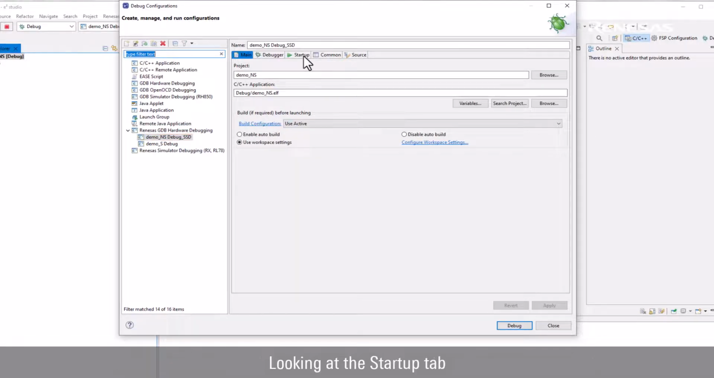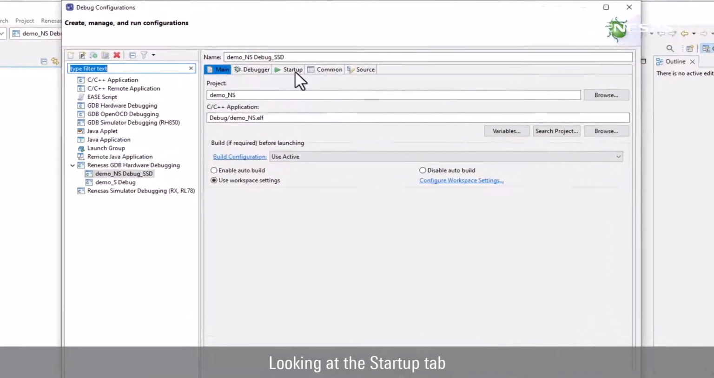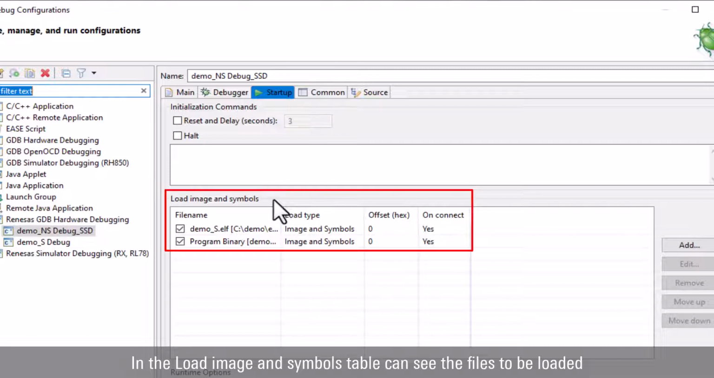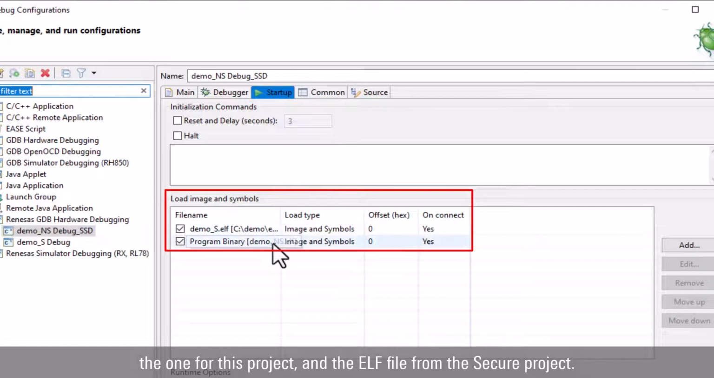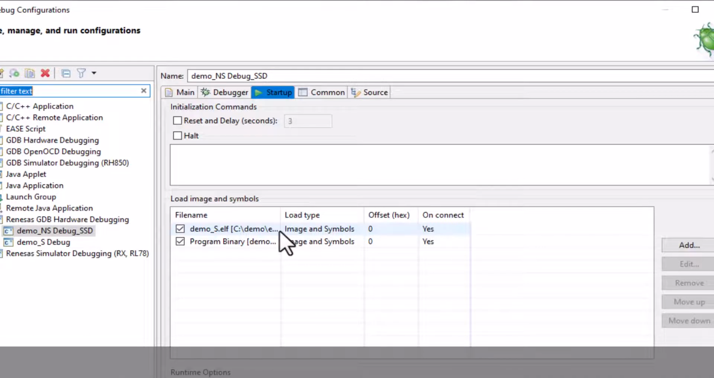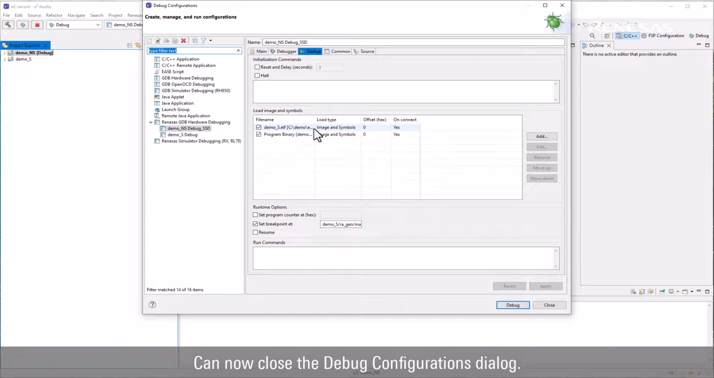The tab I want to look at is the startup one, and in the load image and symbols table we can see both the image for this particular project and also the ELF image for the secure project. And both of these are going to be loaded into the debugger and down to the MCU's flash memory. So having seen this, we can now close the debug configurations dialog.